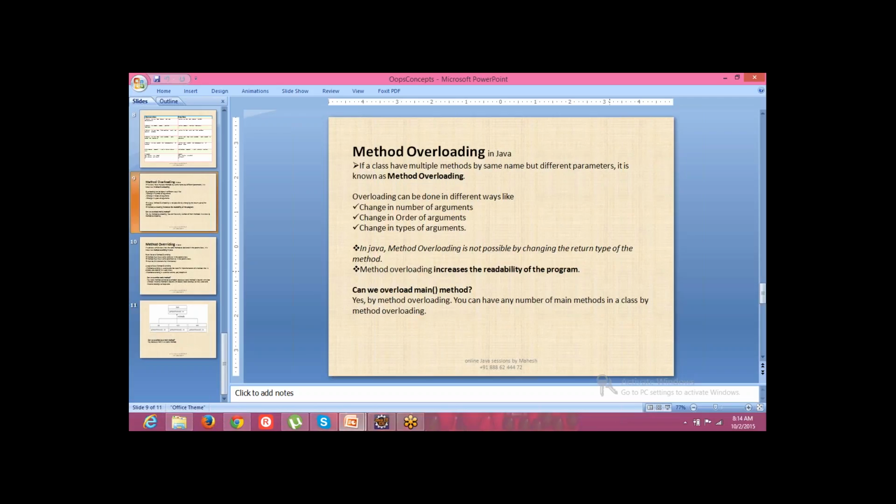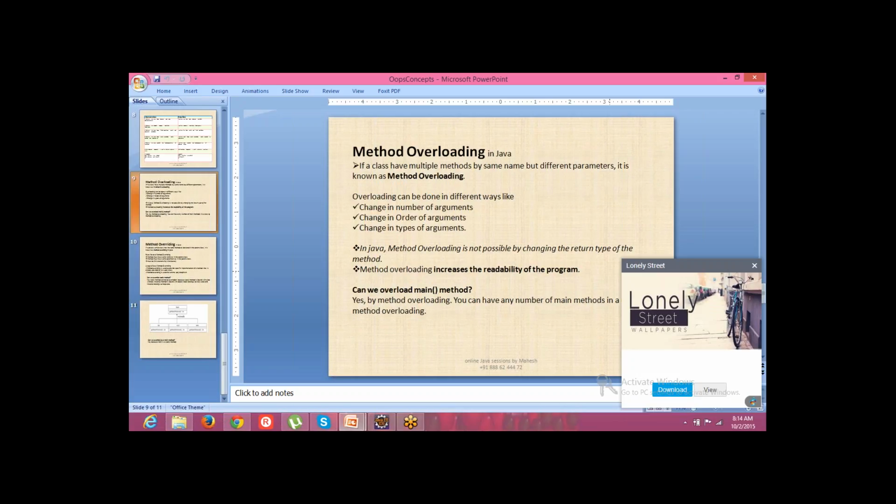Okay, so now we have an important interview question. Actually, I should not display that answer. Of course I'm displaying that answer, so that's the reason I will be asking how it is possible. If you are unable to answer, I will explain in a program. So let me ask this question: can we overload the main method?